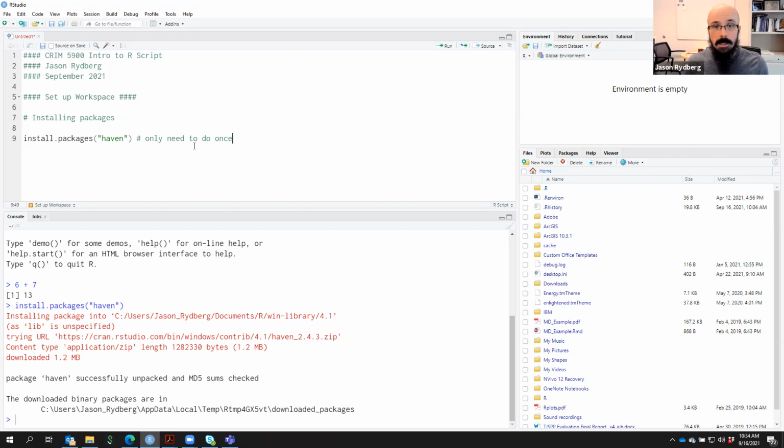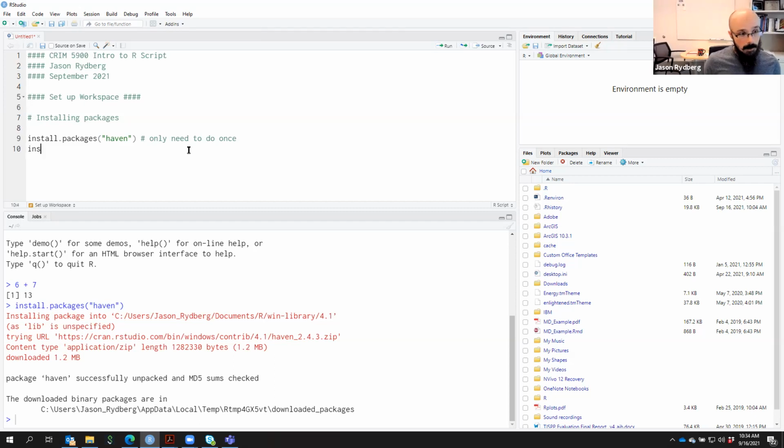And so really at the start of any script, we'll install packages that we don't have, and we will load the packages that we will need for that analysis. There's not a tremendous number of packages that we're going to need in this class. We are going to need Haven. There's one more that we're going to use quite a bit. It's a big collection of packages called Tidyverse. So we should probably install that too.